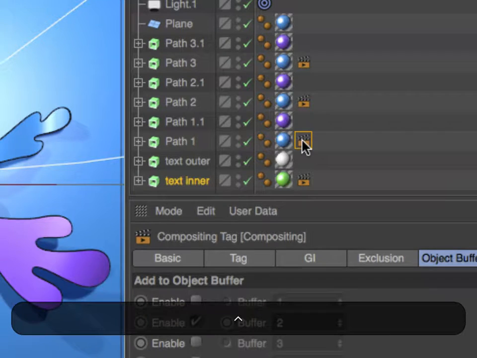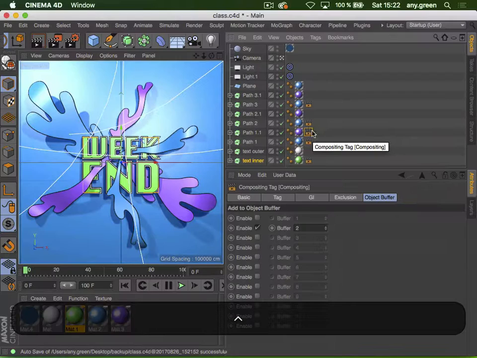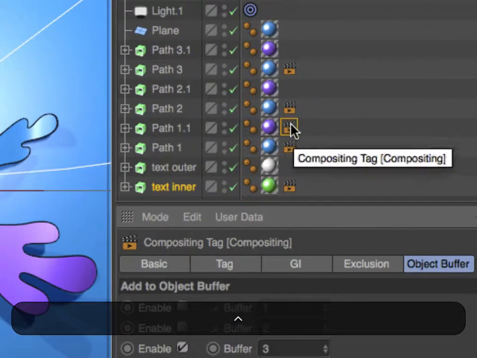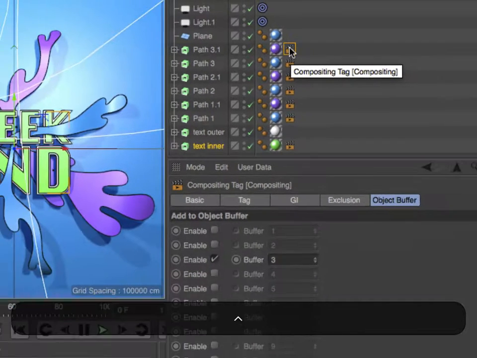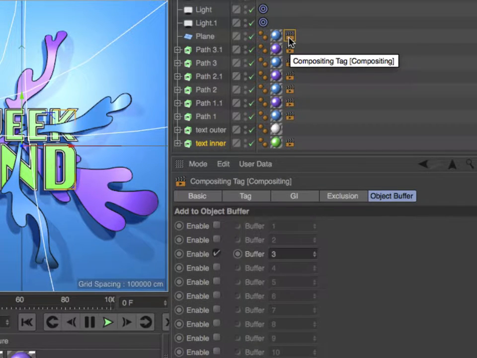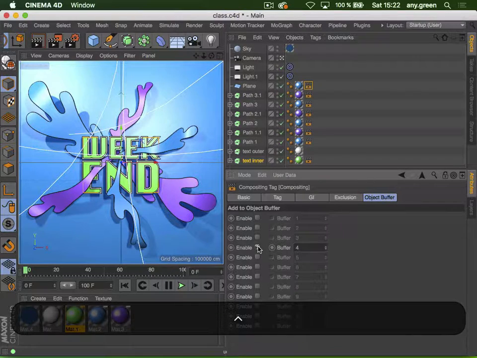Then we can duplicate a compositing tag to the purple material, then enable Object Buffer 3, and duplicate it to the other ones. Last but not least, we duplicate another compositing tag onto the background plane and enable Object Buffer 4.